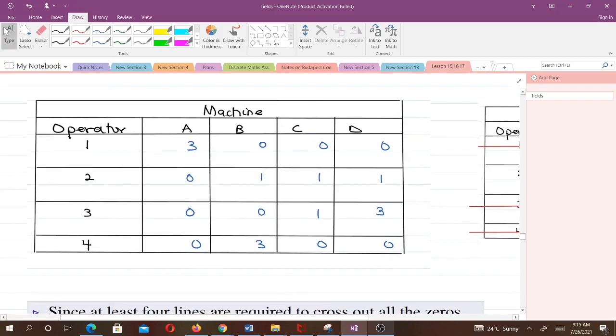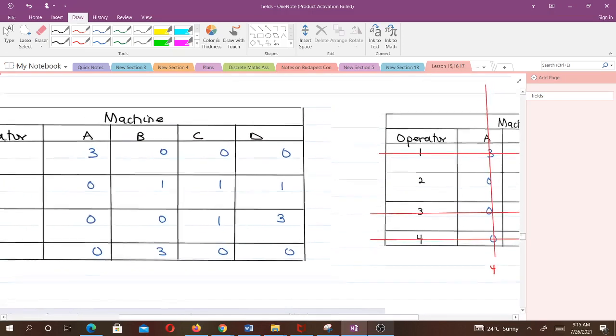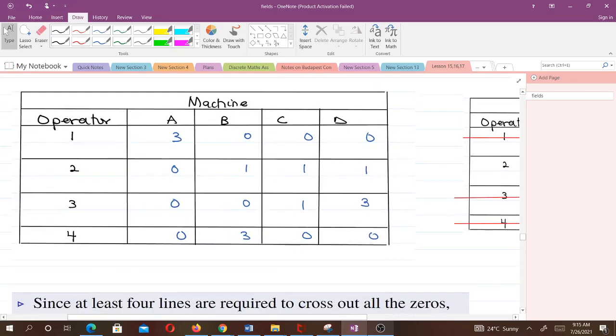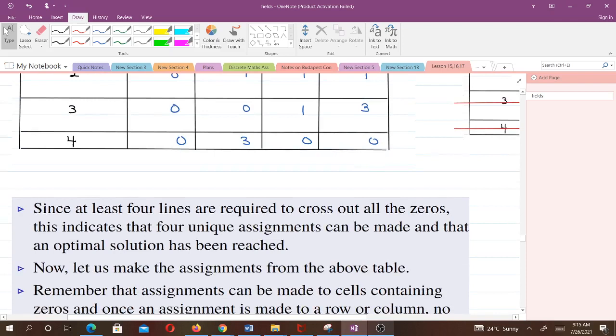And we have to draw lines again to cancel out the zeros. So you can see that here, line 1, line 2, line 3, line 4. The minimum number of lines to cancel out all the zeros is 4. That means that our optimal solution is reached here. So we can do the assignment in this cell. So since at least 4 lines are required to cross out all the zeros, this indicates that 4 unique assignments can be made and that an optimal solution has been reached.